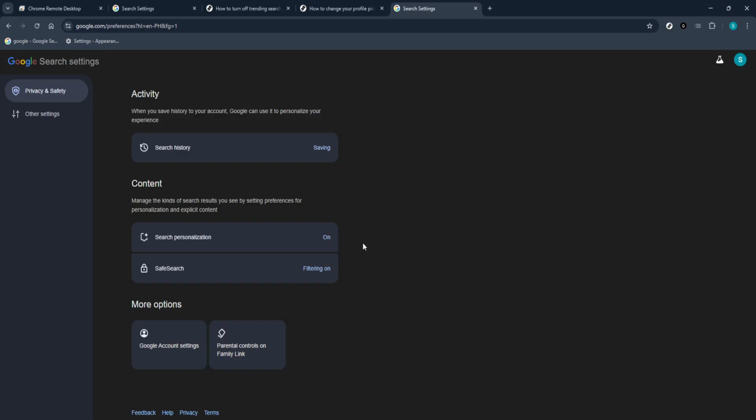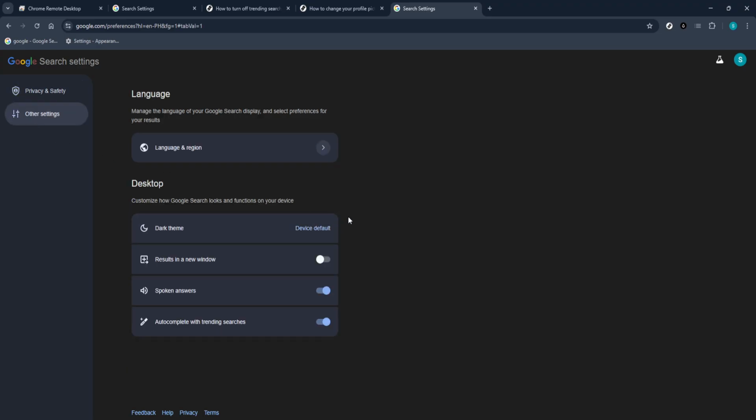Once you're inside search settings, look for the section labeled Other Settings. You'll usually see it as a tab or link in the left sidebar. Click Other Settings to open more detailed controls that affect how suggestions show up as you type in the search box. Now find the option called Autocomplete with trending searches.